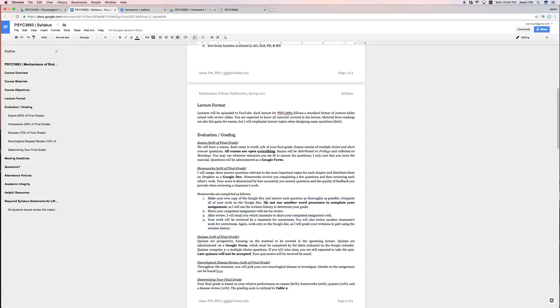Do not use anything else. If you use another word processor and copy and paste your answers, I will assume that you're cheating and give you the appropriate grade. If you don't work in Google Docs, you're not going to get a good grade. So only work in Google Docs. Okay, as written in bold here. Don't use another word processor.